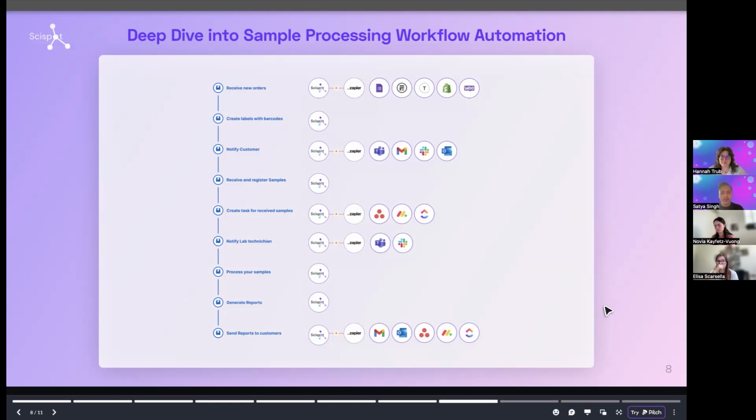So you can create a barcode label and send the kit to your customers, right? Because I'm just giving an example of the diagnostic lab here. And then you can notify the customers with tracking details. And that way, I think AnimalBiome covered this, where you integrate your Gmail, Outlook, Slack, so you can notify, whether you're sending the email or you want to do a notification internally on Slack. You can do that with the Scispot and Zap connector.